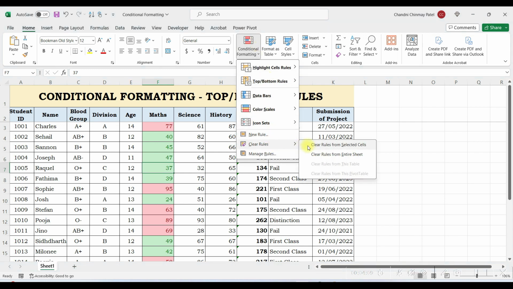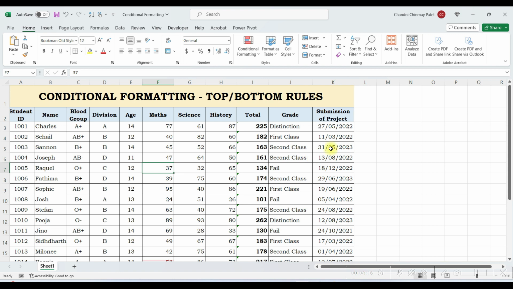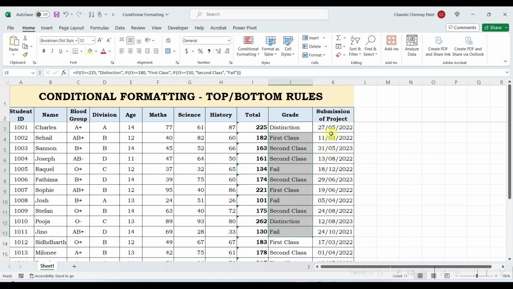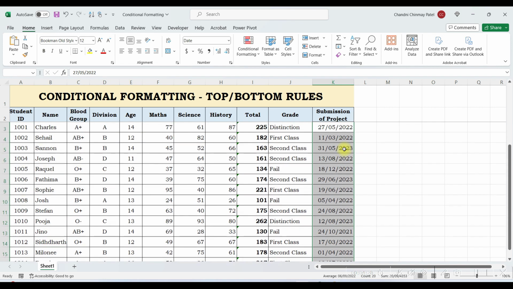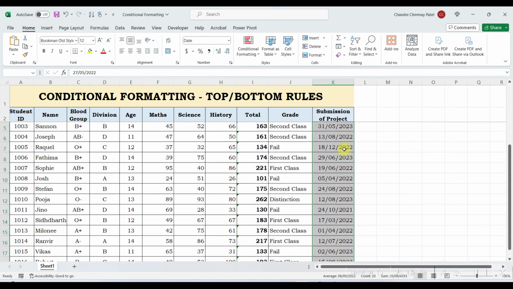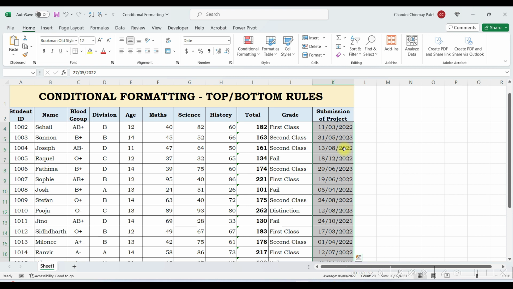Before we wrap up, here's an essential note. While top/bottom rules may not directly apply to text values, they do work effectively with dates. So, if you're working with date-based datasets, these rules offer a simple way to highlight significant date ranges within your data. It's a useful feature worth exploring, especially when dealing with date-related information in your spreadsheets.